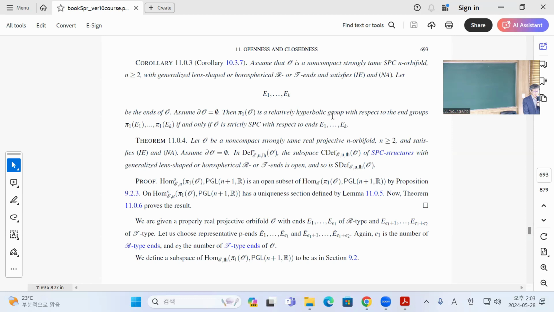This is of course a previous corollary that I am restating here. Theorem 10.04 is that this subspace of SB structures is open. So I am breaking it down with these kinds of theorems here. Basically, we just show that this is an open subset, and then you show the uniqueness subsection. Then this next theorem will prove the result.